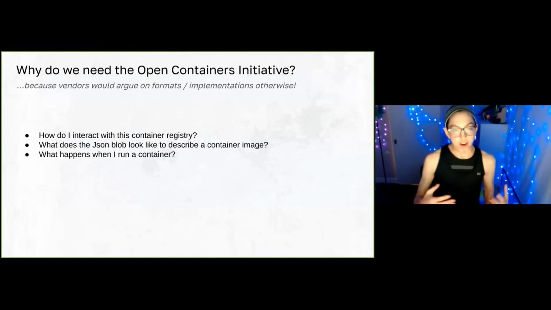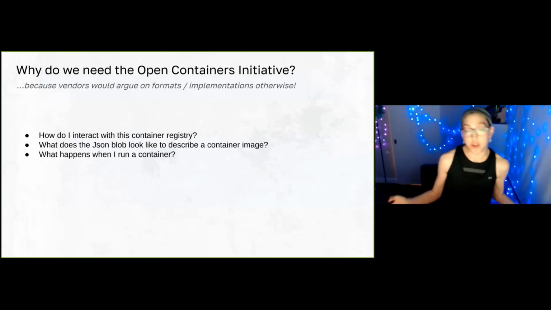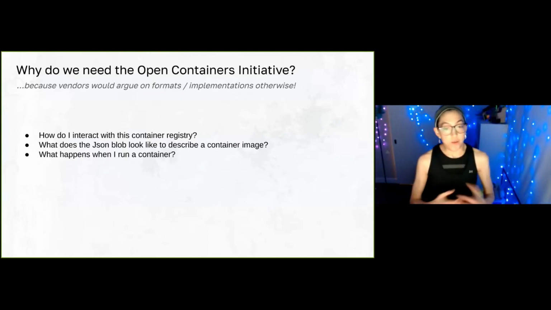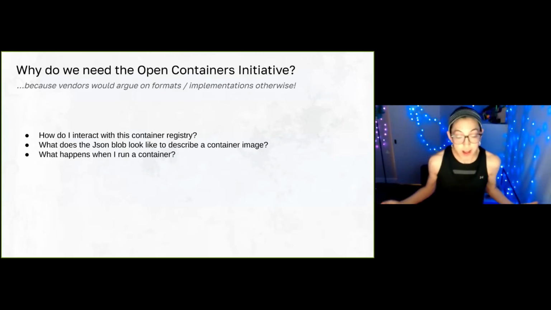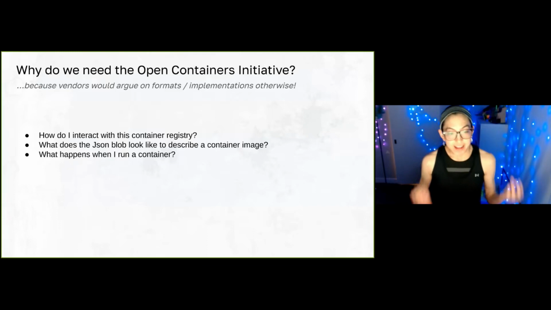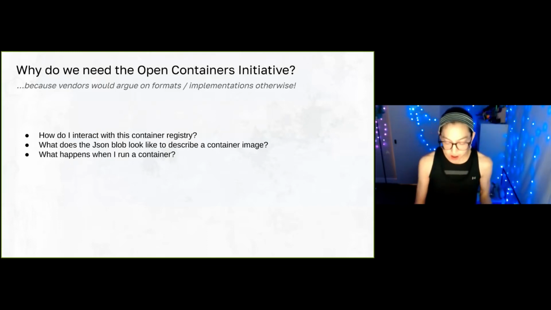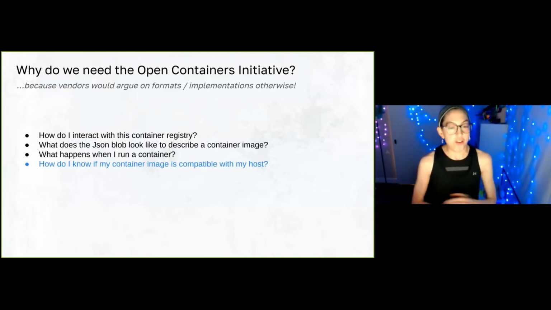But really the questions that you might care about are: how do I interact with this container registry? What does this JSON blob look like that describes a container image? What happens when I run a container? These need to have one answer. This is what the groups come together and talk about. They publish the specifications.